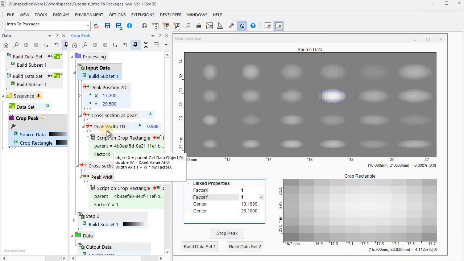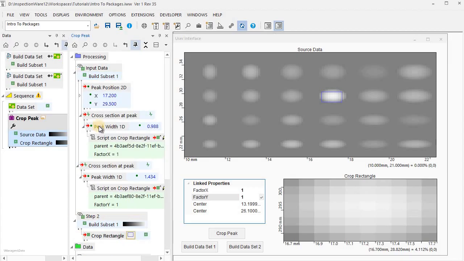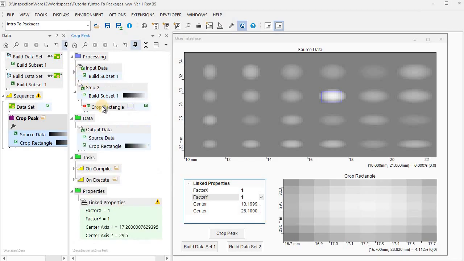Find the peak position, find the peak width in the two directions. Those get passed down to this crop rect node, and that runs, and then the input data and the crop rect get exposed here. That in turn gets put out to outputs of the package, and we're done.